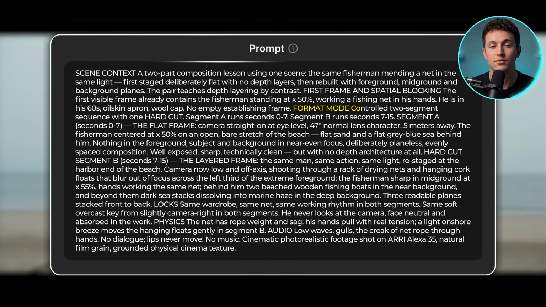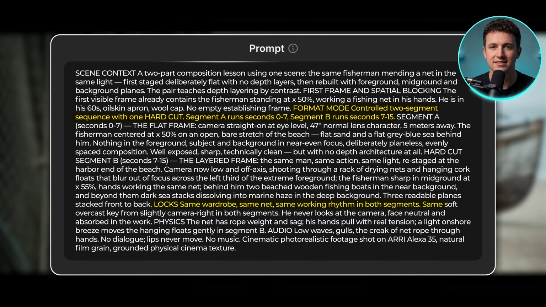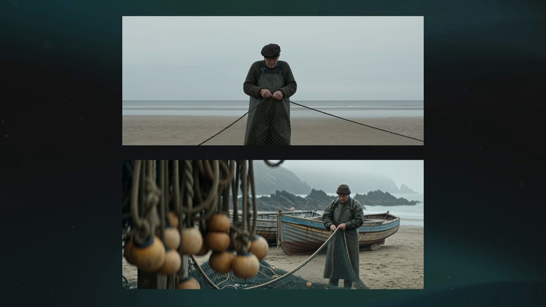In my prompt, one block called format mode tells the AI to fit both parts of the video into one continuous shot and where to cut between them. Another block called locks tells it to keep his clothes, his net, and the light exactly the same on both sides of that cut. If I'd run these 2 cuts as 2 separate videos, I'd have got a different fisherman and different light both times.